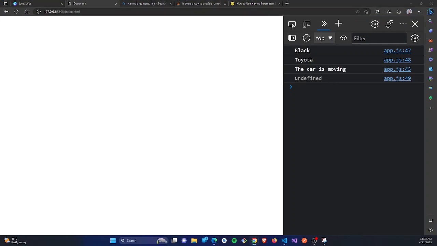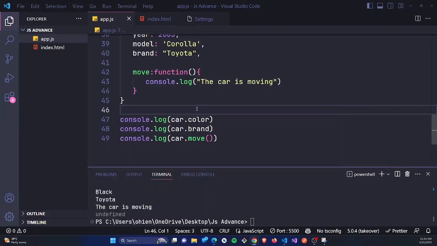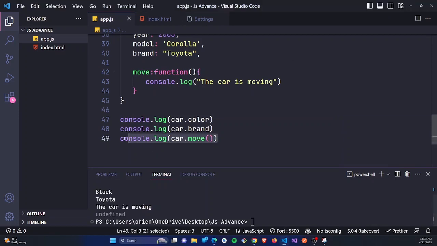We're getting it. There has to be a reason for that. It says on line 49. Let's see. Do I have a line 49? Yeah, it's saying this line. Yes, it's logging.